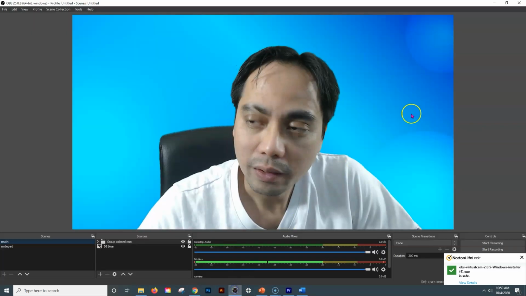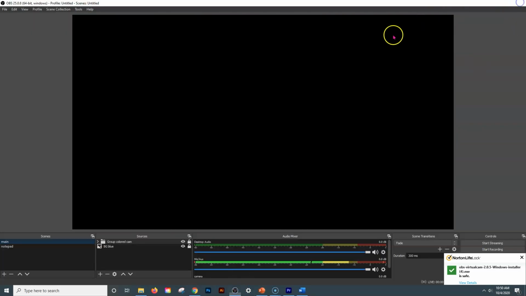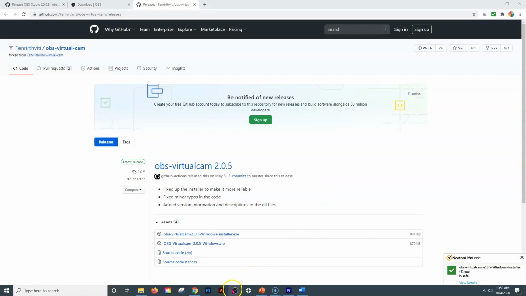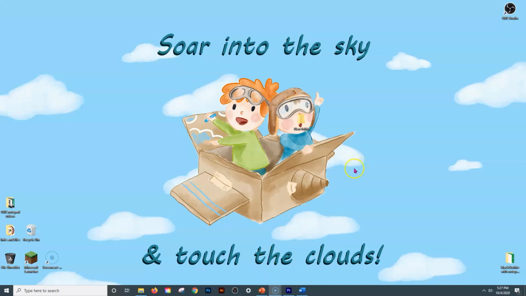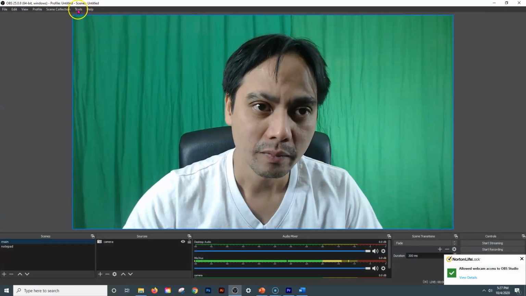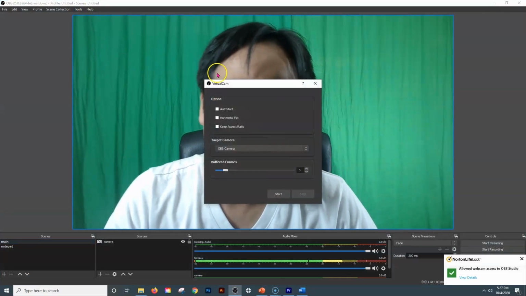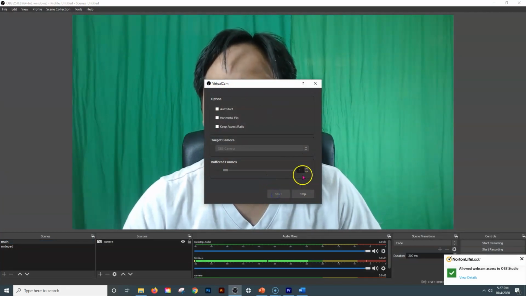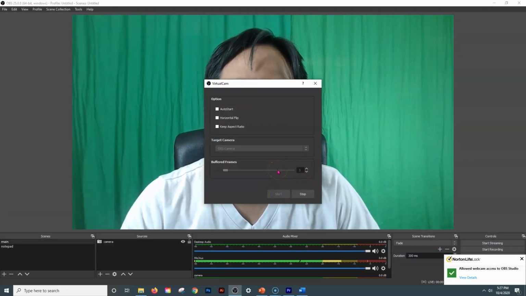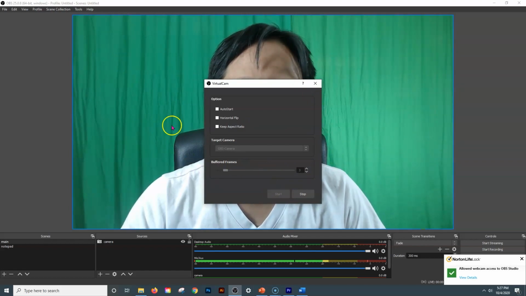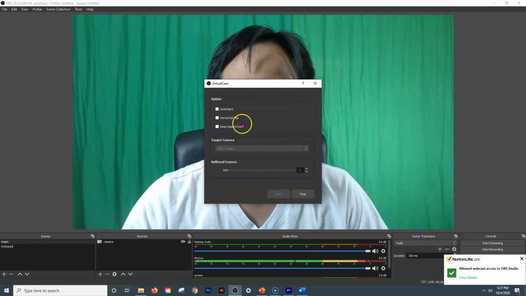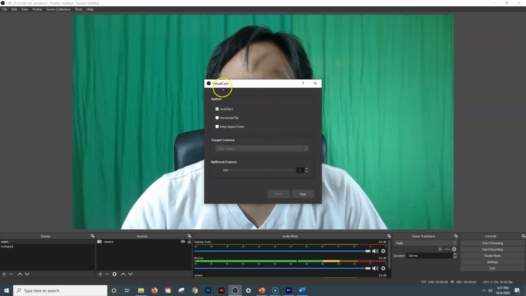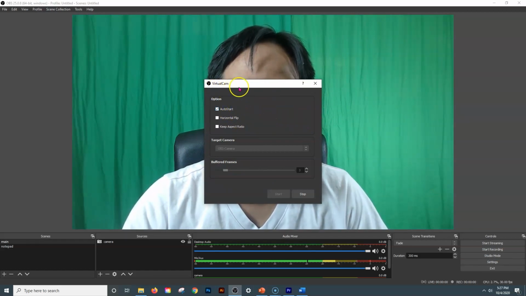We have to restart our OBS application to apply the Virtual Cam. Open OBS, go to Tools, Virtual Cam, and click Start. This will allow us to display our OBS scene as a camera view on Zoom and Meet. You can also click Auto Start to launch Virtual Cam simultaneously when you open your OBS application.